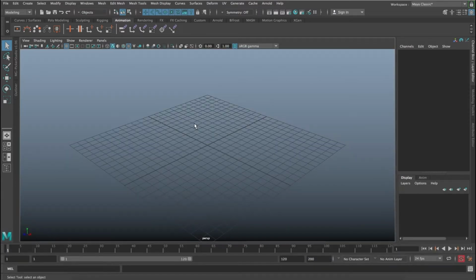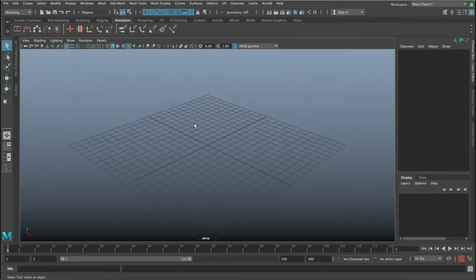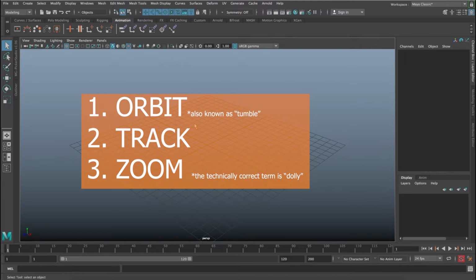So how do we get around this viewport? Well, we don't get around in a car. No, that was just horrible. How do we navigate around the viewport? 3 terms: orbiting, tracking, and zooming.